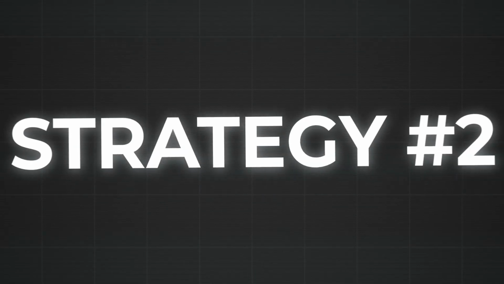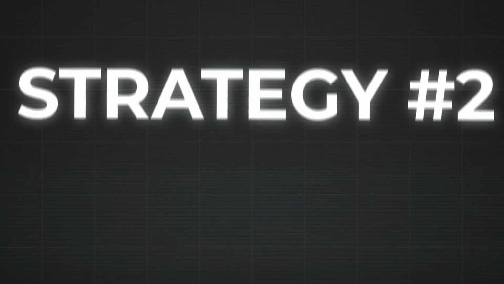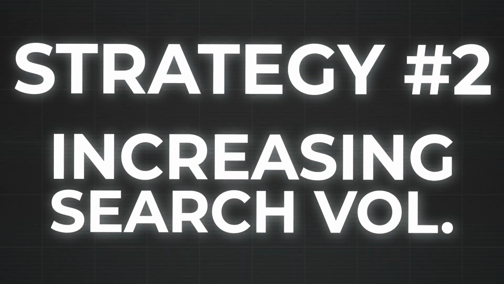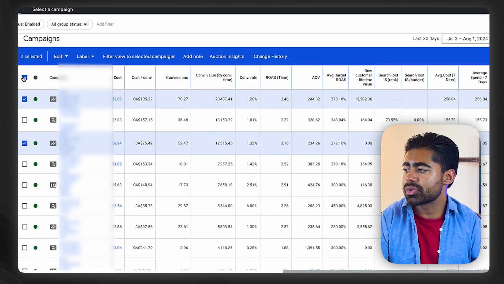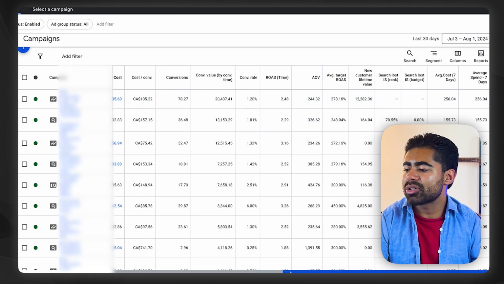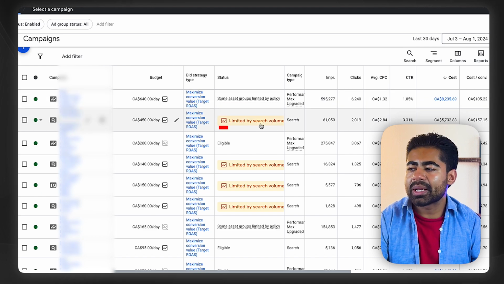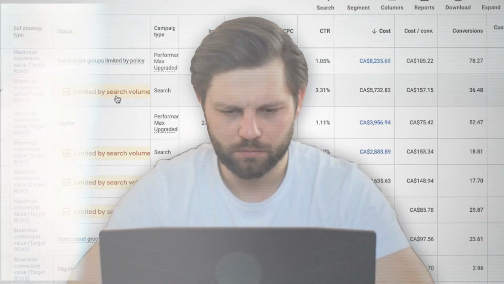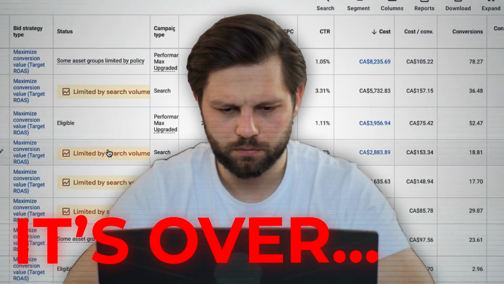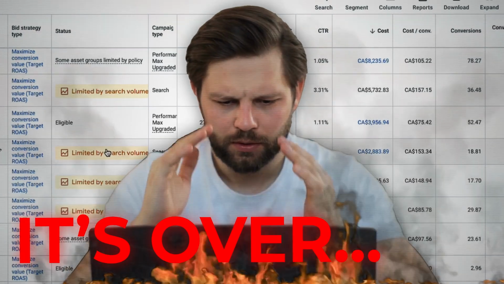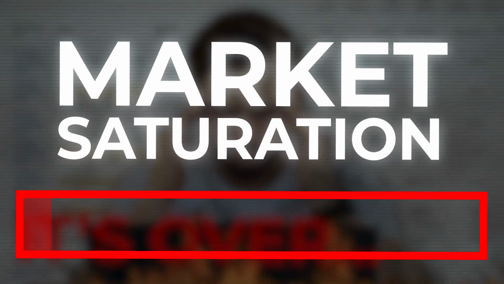This brings me to the next way to increase your sales rapidly, and this is by increasing the search volume. Now, a lot of e-commerce brands, what they've faced, and this brand right here is also facing that issue by the way, is that they start getting these messages where it says limited by search volume. And this, for a lot of brands, they think that this is the end of everything. They cannot scale any further, and that's basically the market cap getting hit.